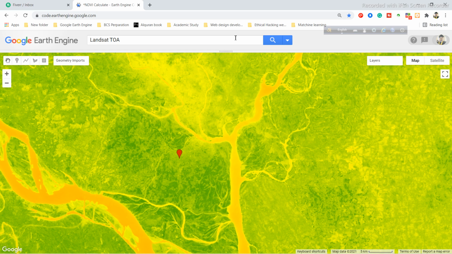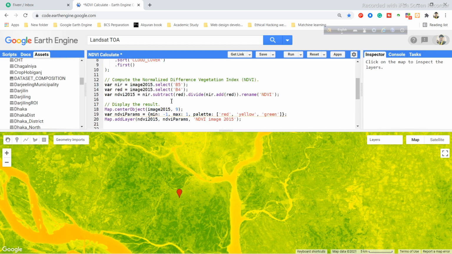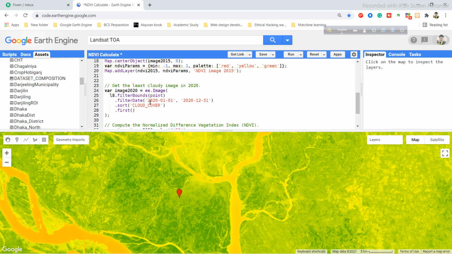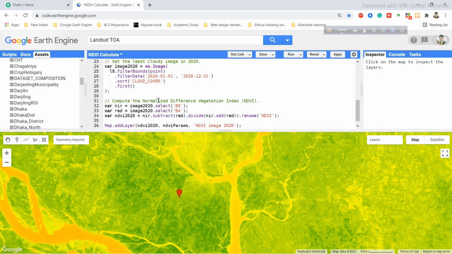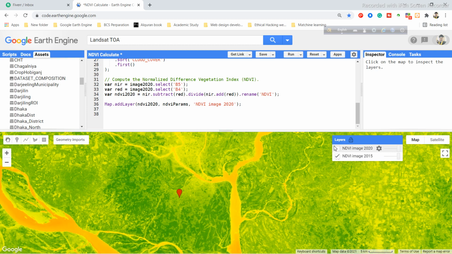Okay, so mainly here you can see I already put in a Landsat imagery. Then I simply filtered the image for the year 2015 as well as the year 2020, and I can simply calculate the NDVI. In this code I calculate the NDVI images for the year 2020 and the year 2015.